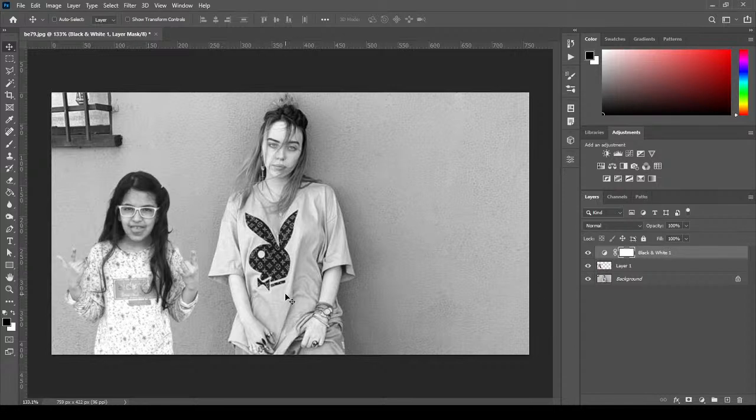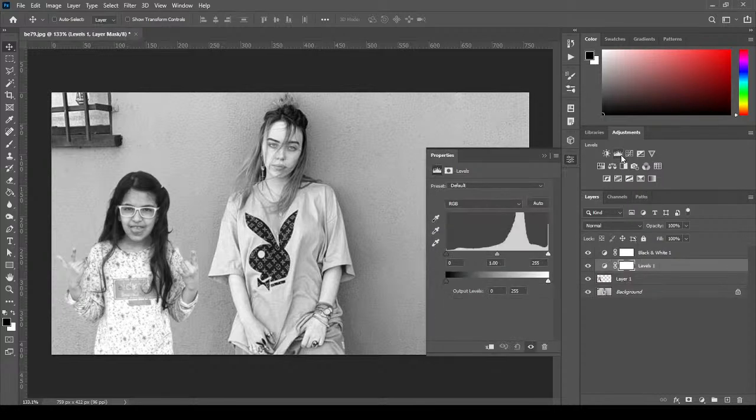So in order to do that, what I will do is I will go on this layer, the first layer of her, and I will take a levels adjustment layer, clip it down so it will only affect her. Now what we are going to do is adjust the levels here. But to adjust the levels, the first thing we need to do is check the colors here, so the shades of the black and white basically.